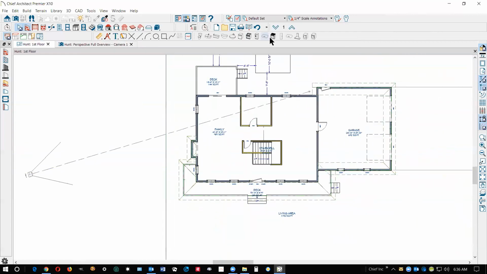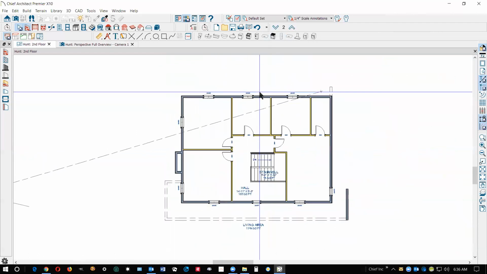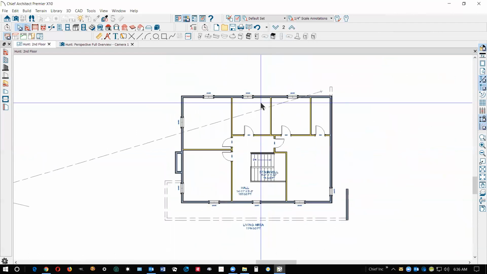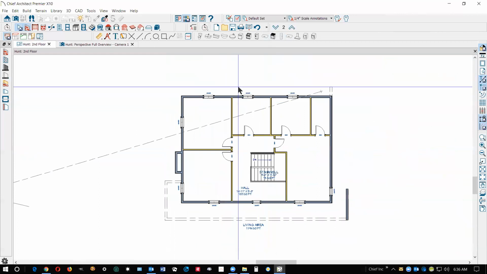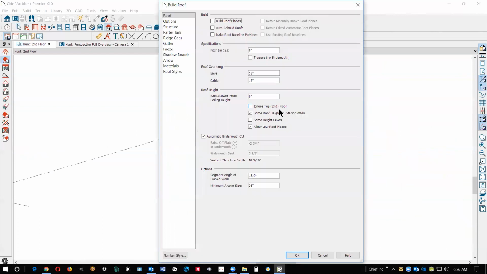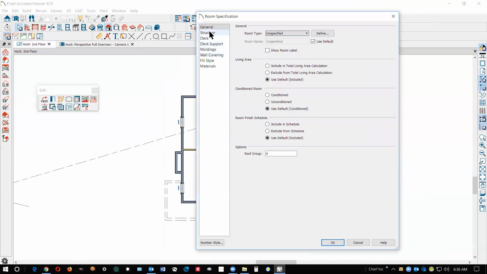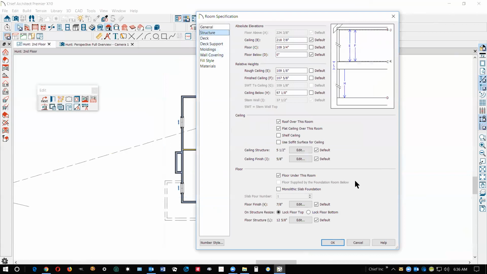Now, why it's not building the roofs, I don't know. And personally, I don't care because I know how to manually build roofs. Okay. I mean, it's annoying. It should work. I checked earlier before I started this video if you had ignore top floor, but you don't have that checked. Let's see. Check these dialog boxes. Maybe they're denying. No, you got roof checked.